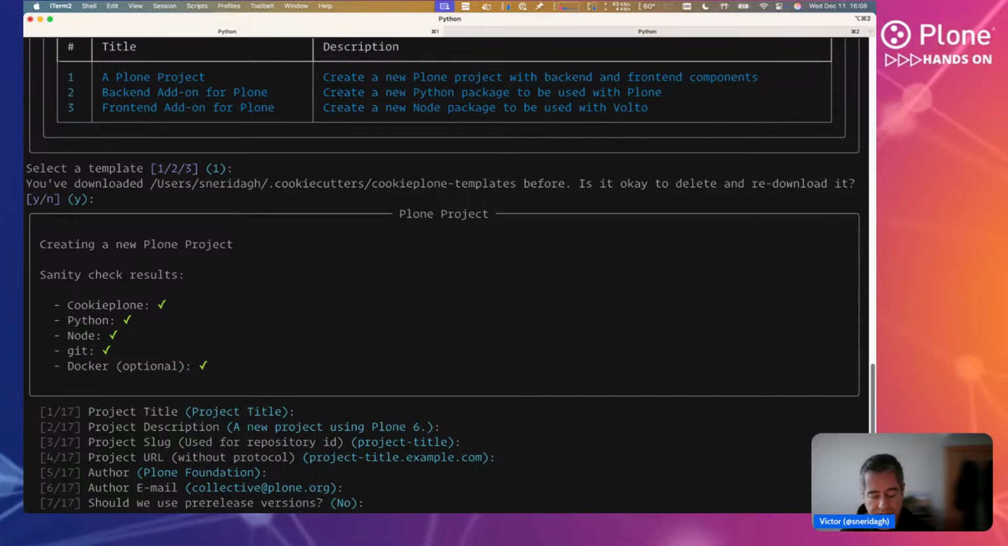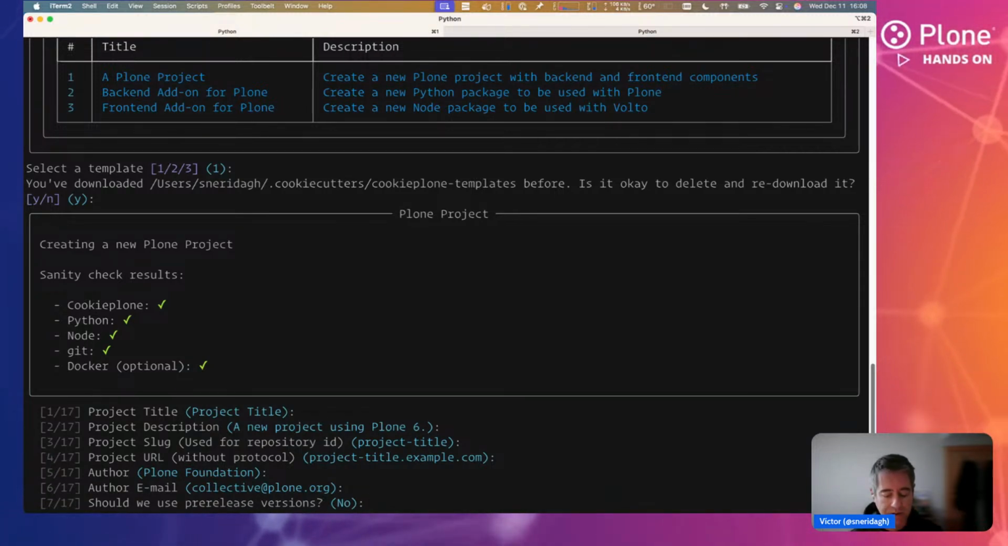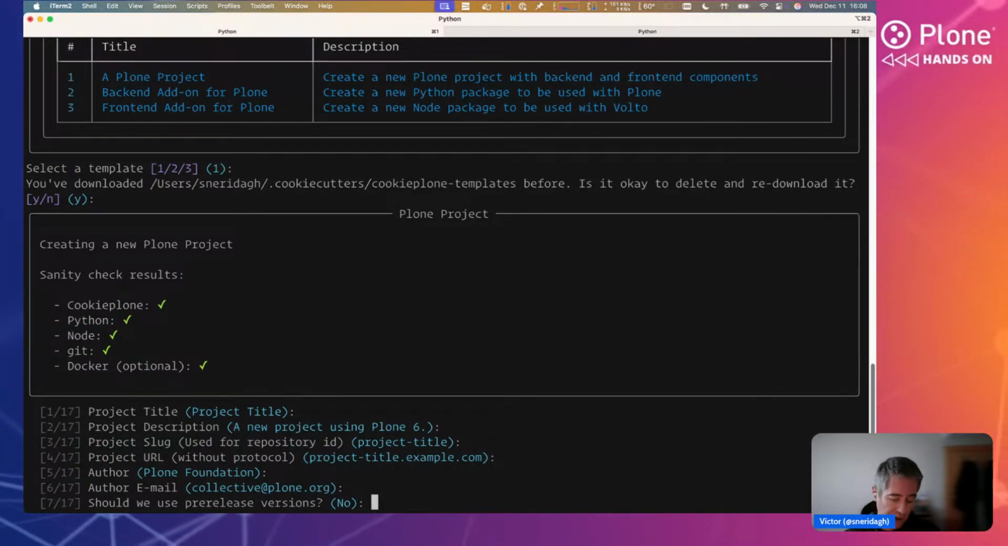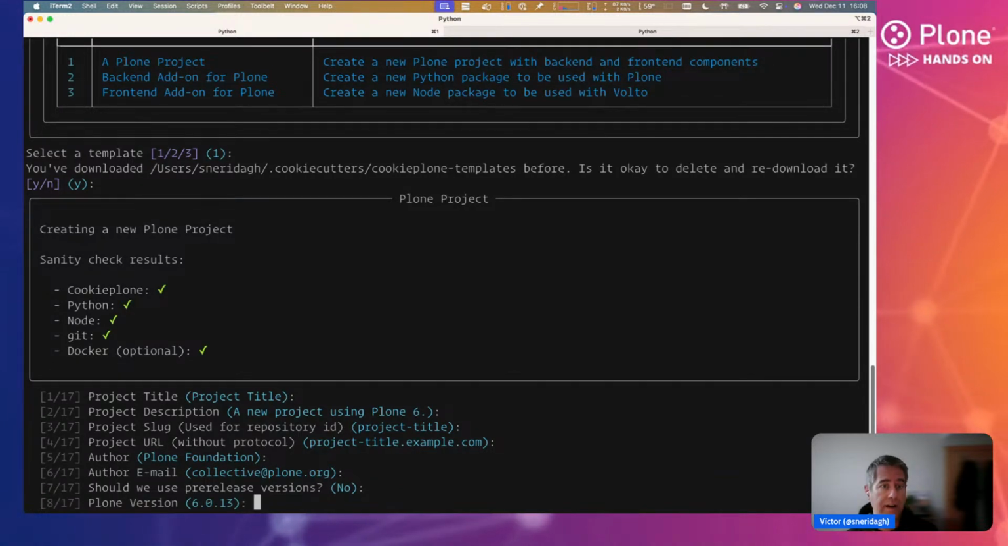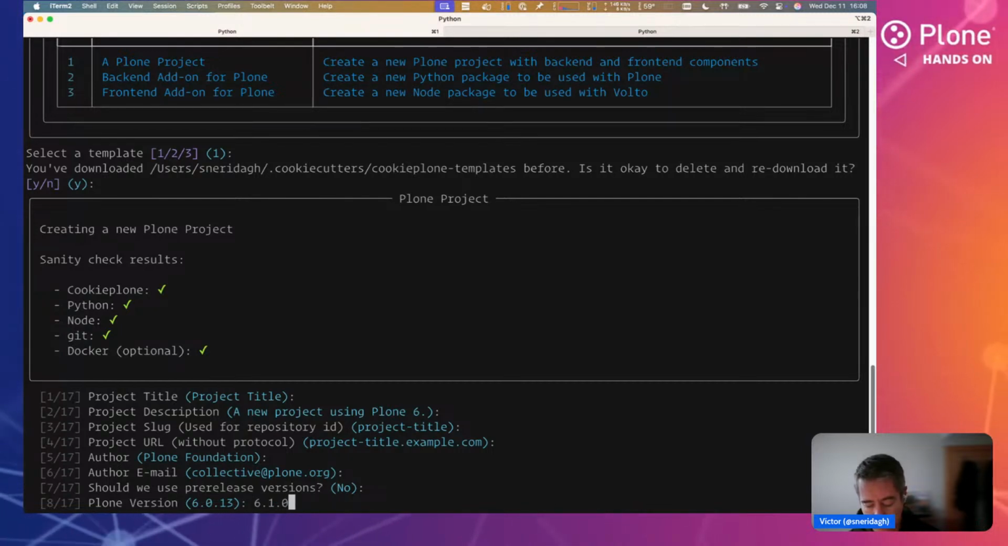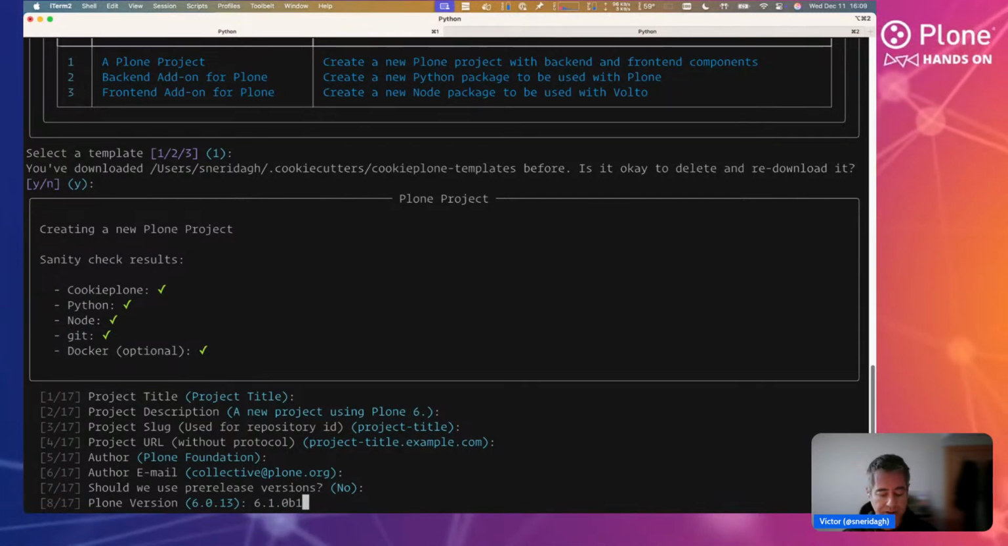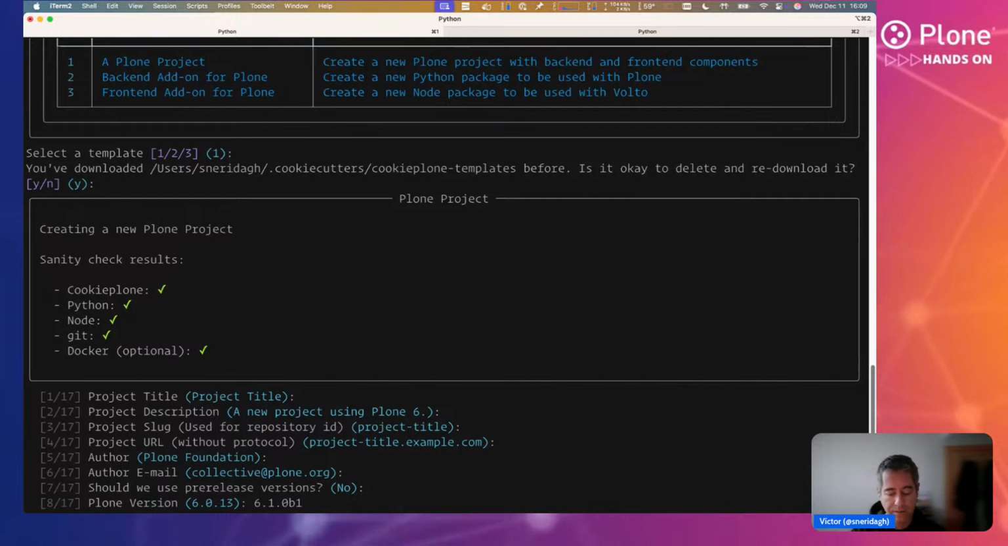Then this question is important. It will ask us if we want to use pre-release versions or not. In this case, we're going to tell it that no, we don't want pre-release versions, but we're going to use the latest beta of Plone 6.1, and the only thing that we are going to do is to state so in here. So we put 6.1.0b1. We will press enter.